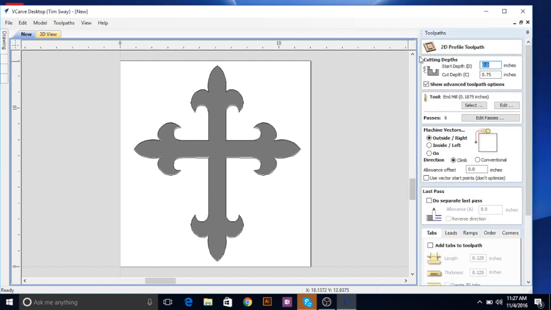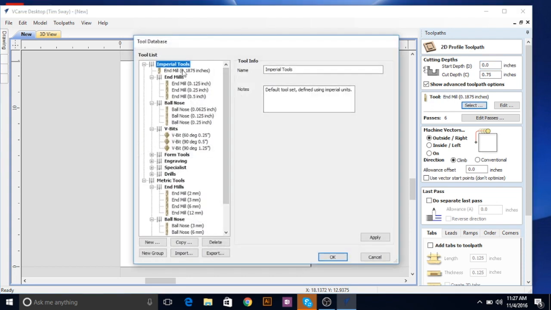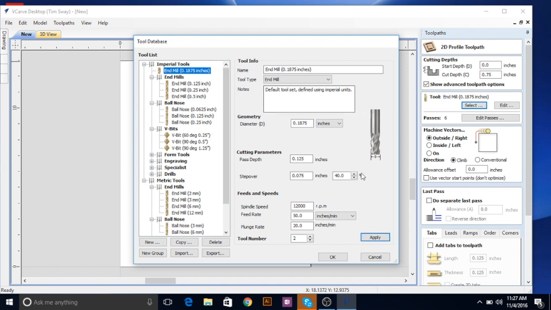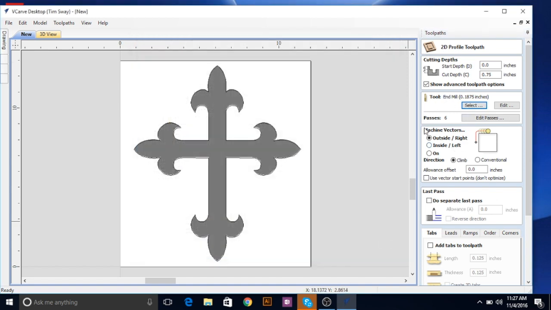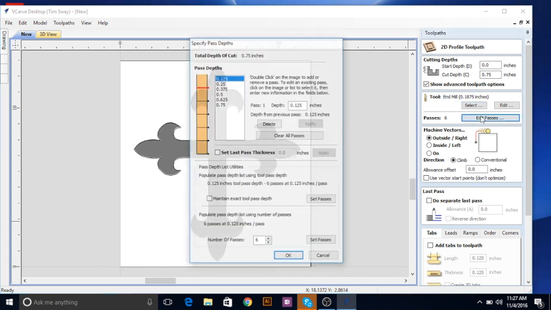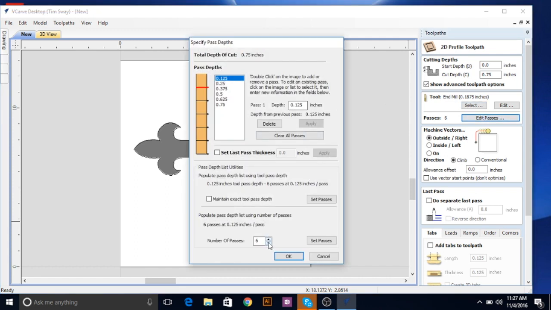I'm going to do a profile toolpath. This means I will cut it out. My start depth is zero. I'm assuming that's all correct. My tool is this 0.1875 end mill. Six passes seems a little bit much. I don't want to cut too much at once. Five, I think four passes. That seems pretty good. Four times around to do it.